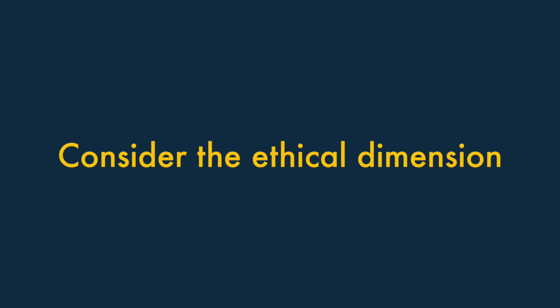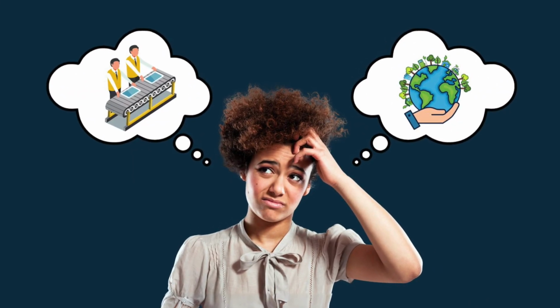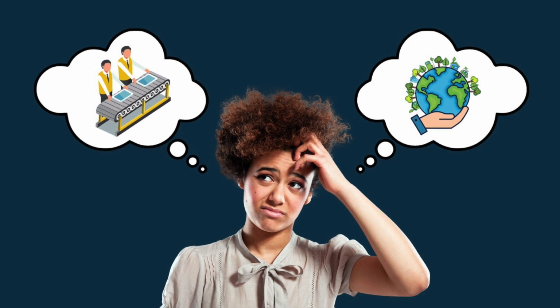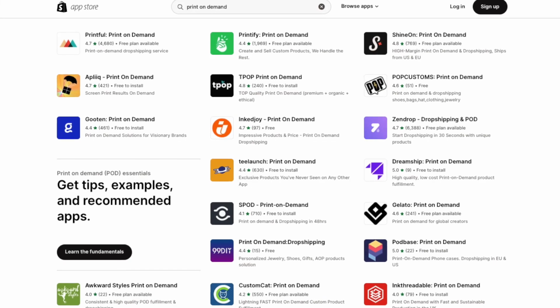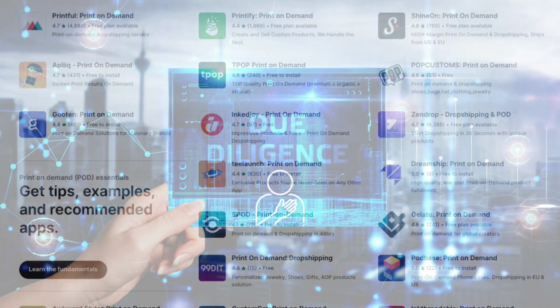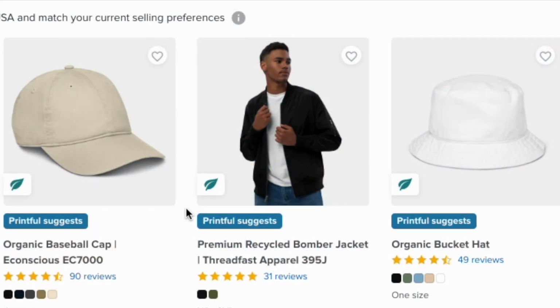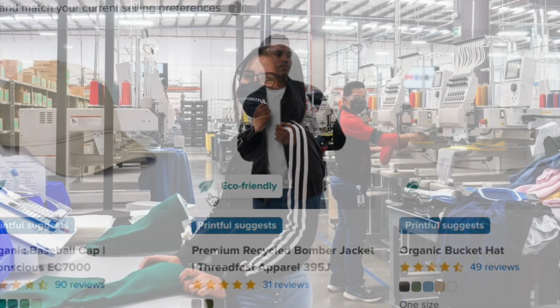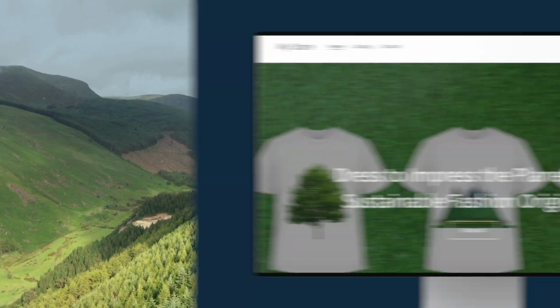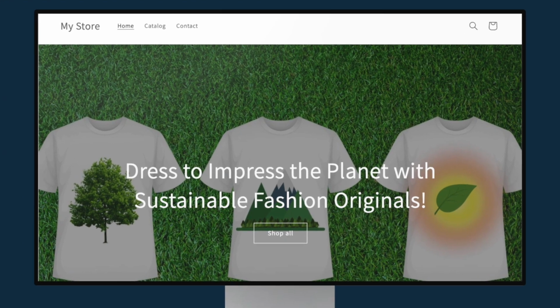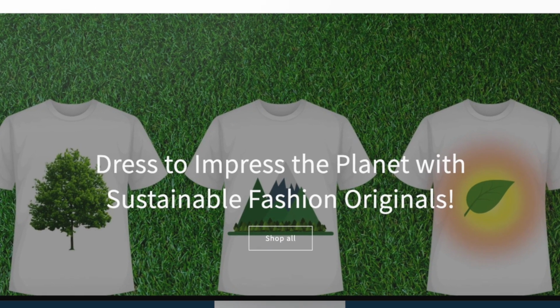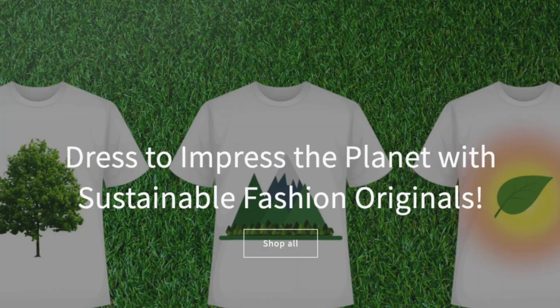4. Consider the ethical dimension. The world of print-on-demand doesn't always treat its workers or the planet well. Before deciding upon a print-on-demand supplier, consider doing some ethical due diligence to ensure that the products they offer are manufactured in a way that shows respect for the company's workforce and the environment. An ethical, environmentally friendly approach to doing business can also be a selling point for your store.